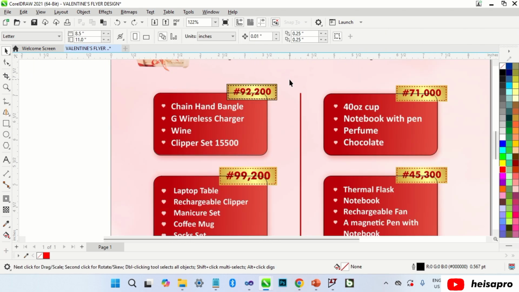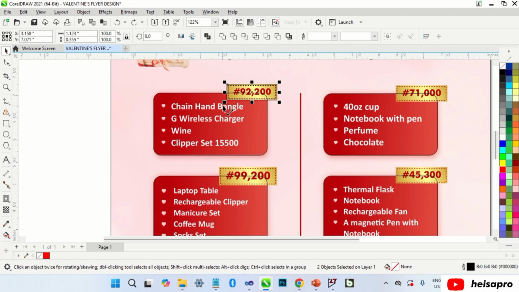So like we did with the text boxes, while holding on to the Ctrl key, you drag and duplicate in another location.